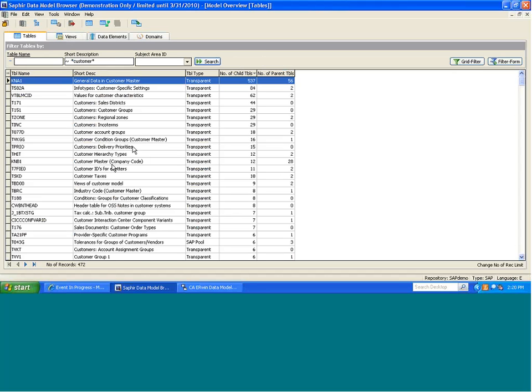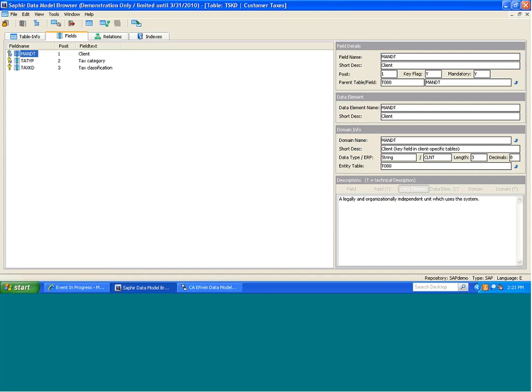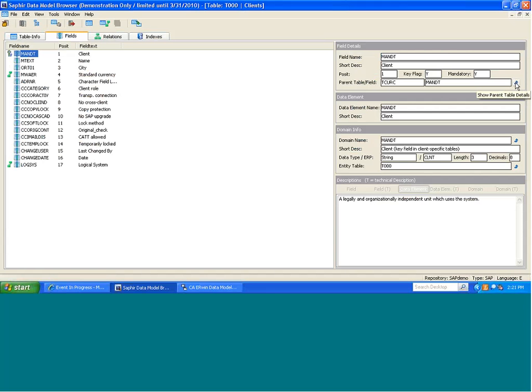Suppose I go to a table here called customer taxes and right mouse click on it and go to table details. Now I'm drilling down into one table. I can see that this particular table has 3 primary keys in there, 2 foreign keys and 1 primary key. So when I go to the parent table, it will allow me to look at the parent table. See how easy it is to go from one to the other. I can also see MANDT, a foreign key, called field takes this client, and the definition for that is a legally and organizationally independent unit which uses the system.